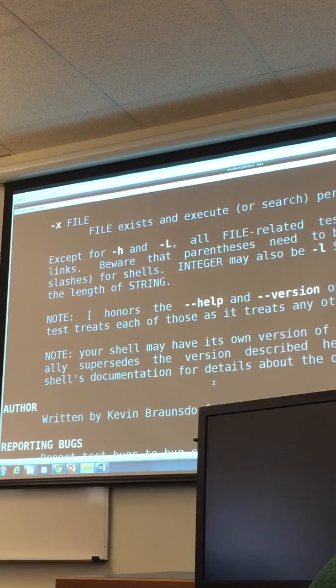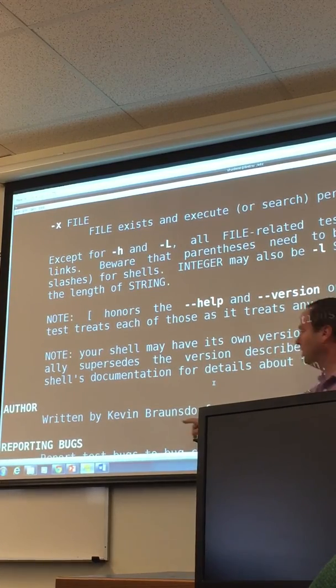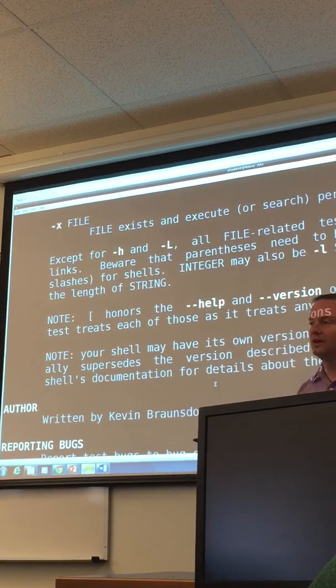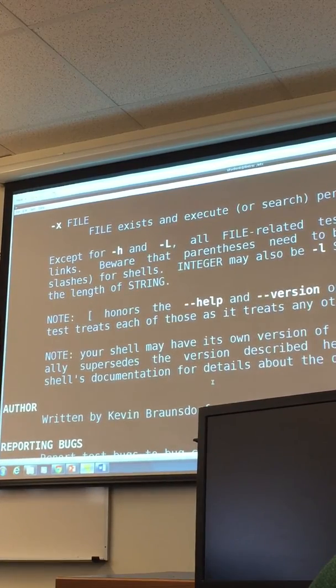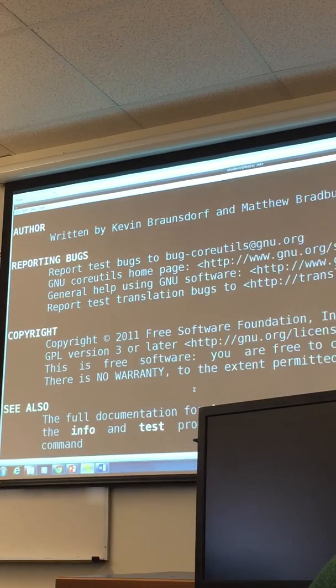The other nice thing about all of these man pages is they tell you who actually wrote the program. And so you can see who is the developer that worked on that code. I think that's kind of nice. And how do you report bugs if it doesn't work?